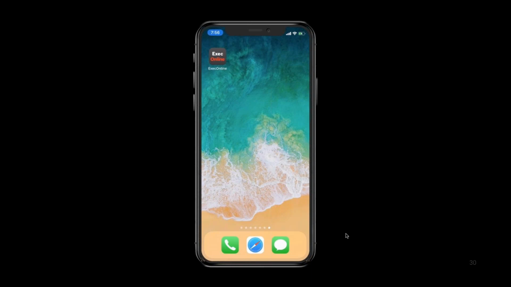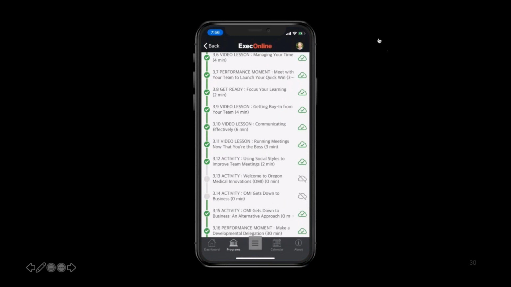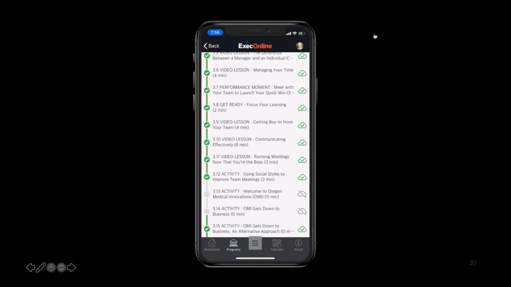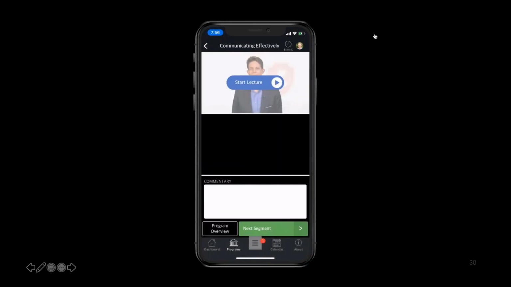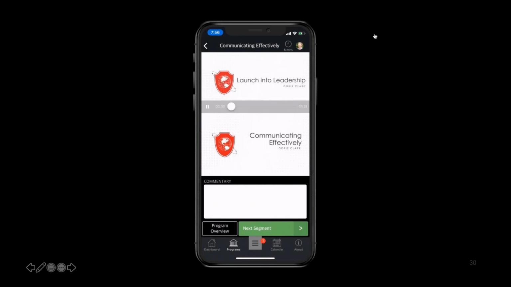So why don't we go ahead and start the mobile demo. We've pulled together a brief clip for this. And, what you'll see is that, as participants come into the program, they can see where they are in the program. They can see a lecture. I'm going to go quiet for a minute so you can hear.